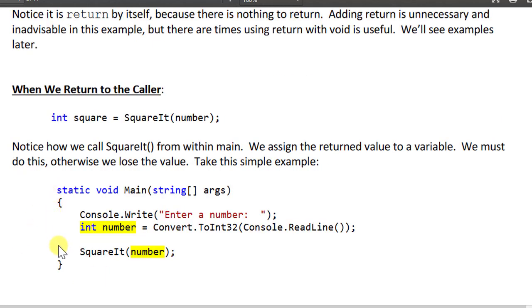In this example right here, anything wrong with it? Any comments about it? So I'm calling square it, just like we did before, same method, sending it a number. You see anything wrong about this though? Well, yeah, I know what you're going for. Square it is a method that returns something, and you want to do something with what's returned. This actually will work.